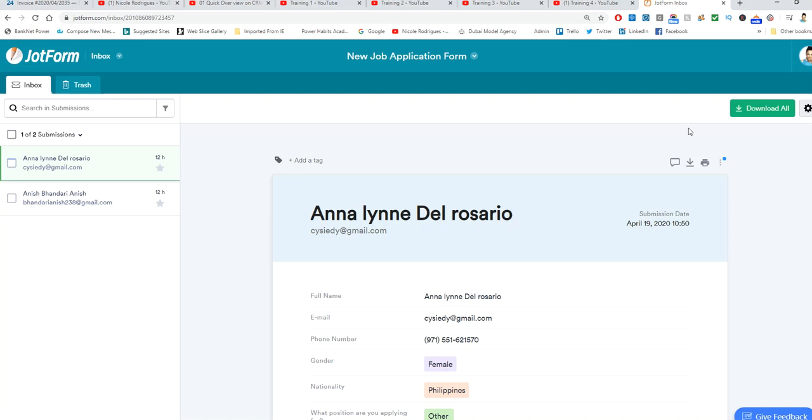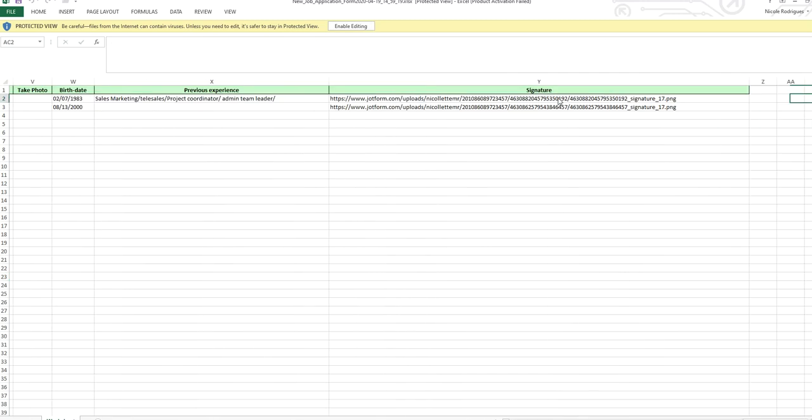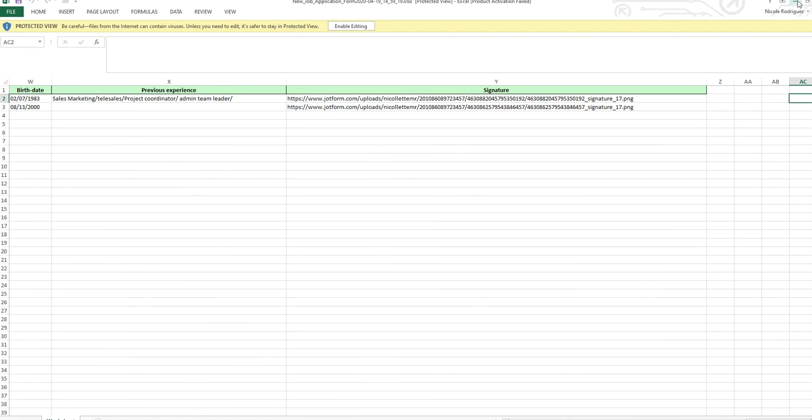Let's say, for example, I want to download it as an Excel. I just open it up, I say download all. It opens up as an Excel. And bingo! Here we have everybody who has applied with all their details in one place. So it's really, really cool. So please start using the Jotform, guys.